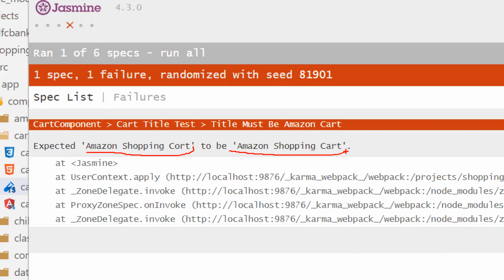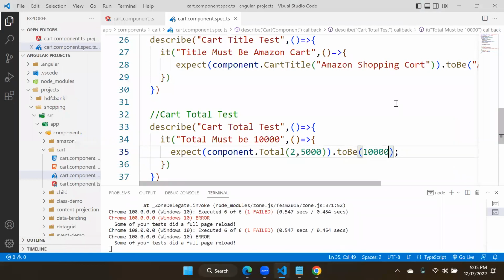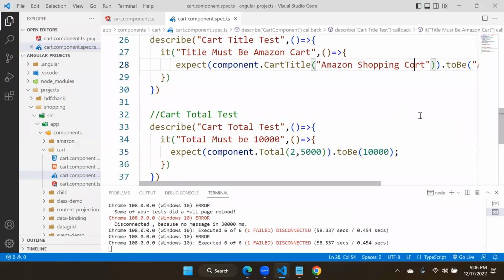That means it will track the problem, identify the problem, and return the problem. That means now one failure is there in your component that is not returning exactly what is expected. Okay, we'll do one thing now. Let's go and make the change. It should be spelling, change it to what? Cart. I will save that.